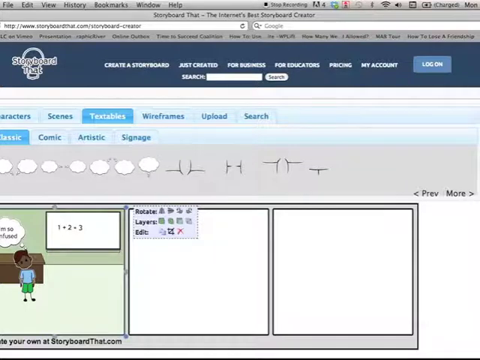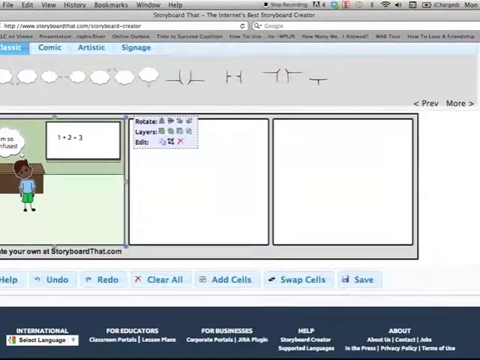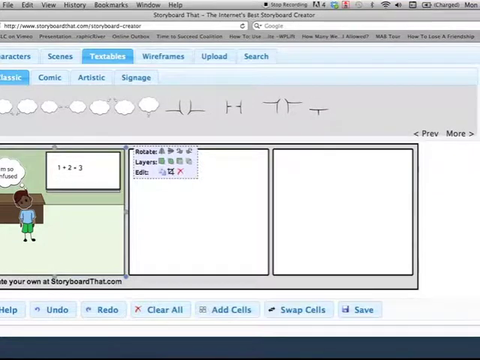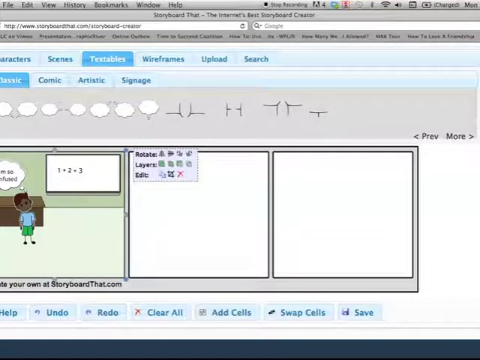Then you can create the other scenes that go through here and save it. You can swap cells, add, if you want more than three scenes, that's fine. Easy undo, redo buttons. Very simple to use. You really can't go wrong with this. And for students who like to see things visually but have some difficulties with drawing, this is a great alternative.